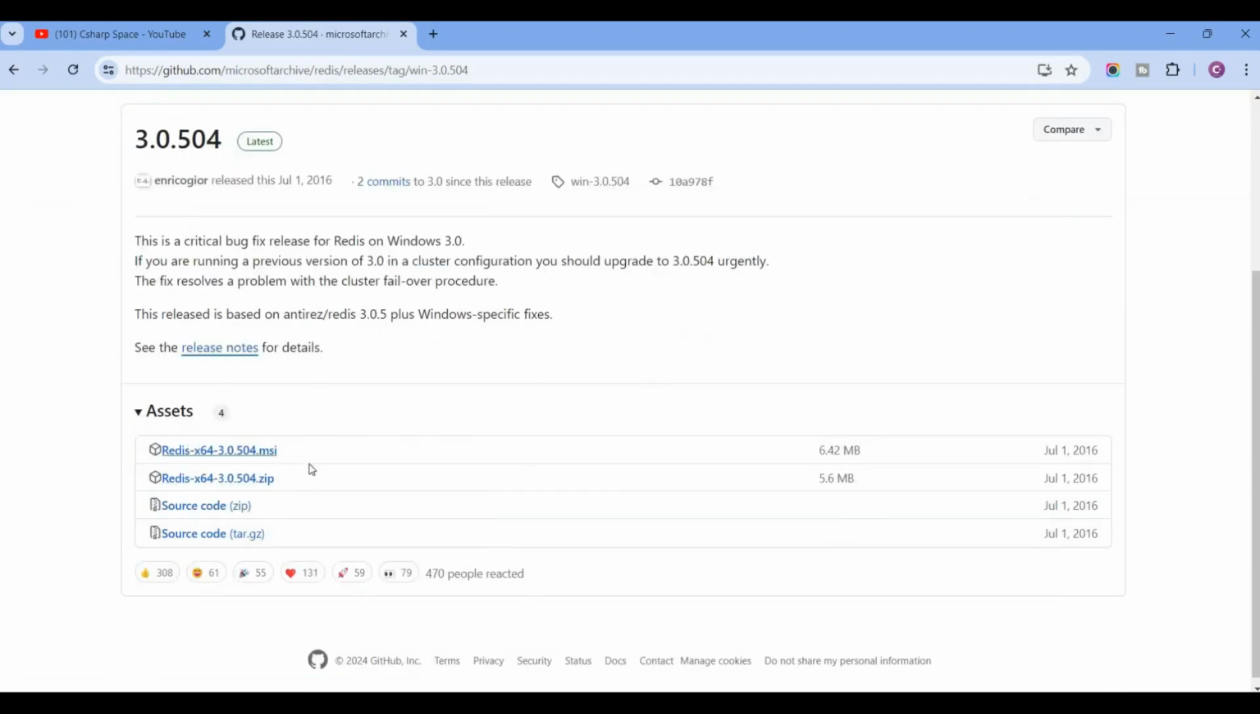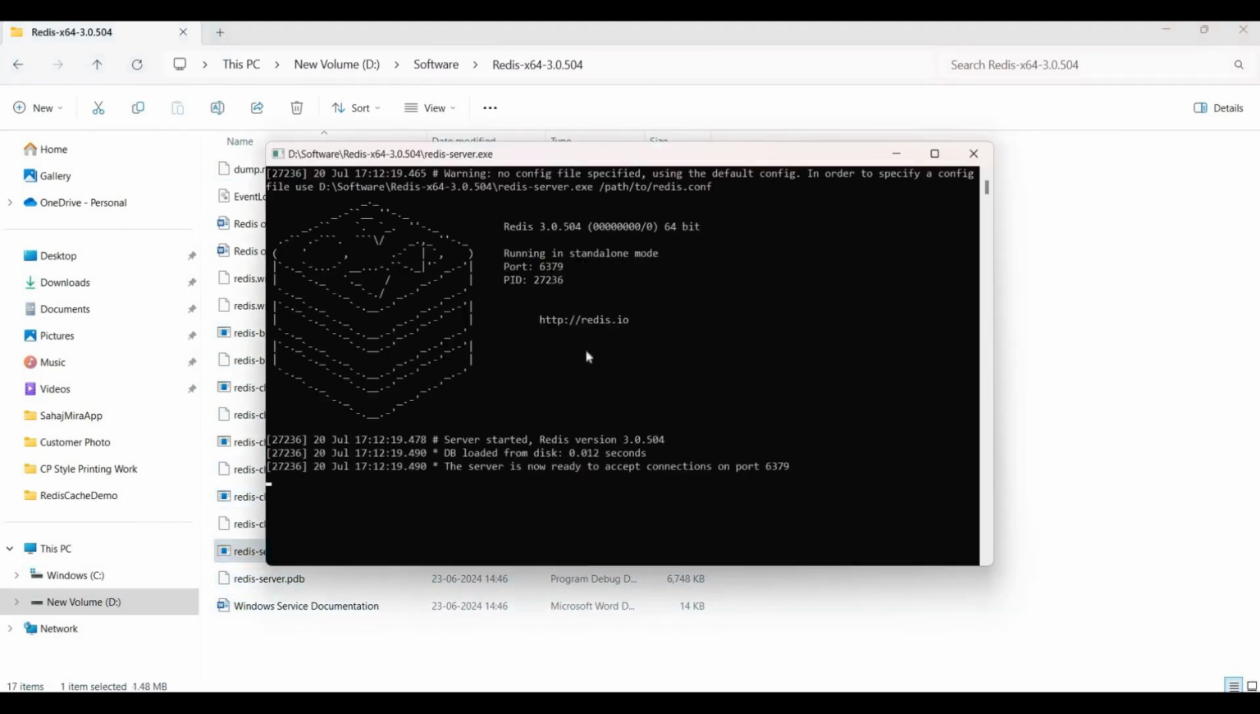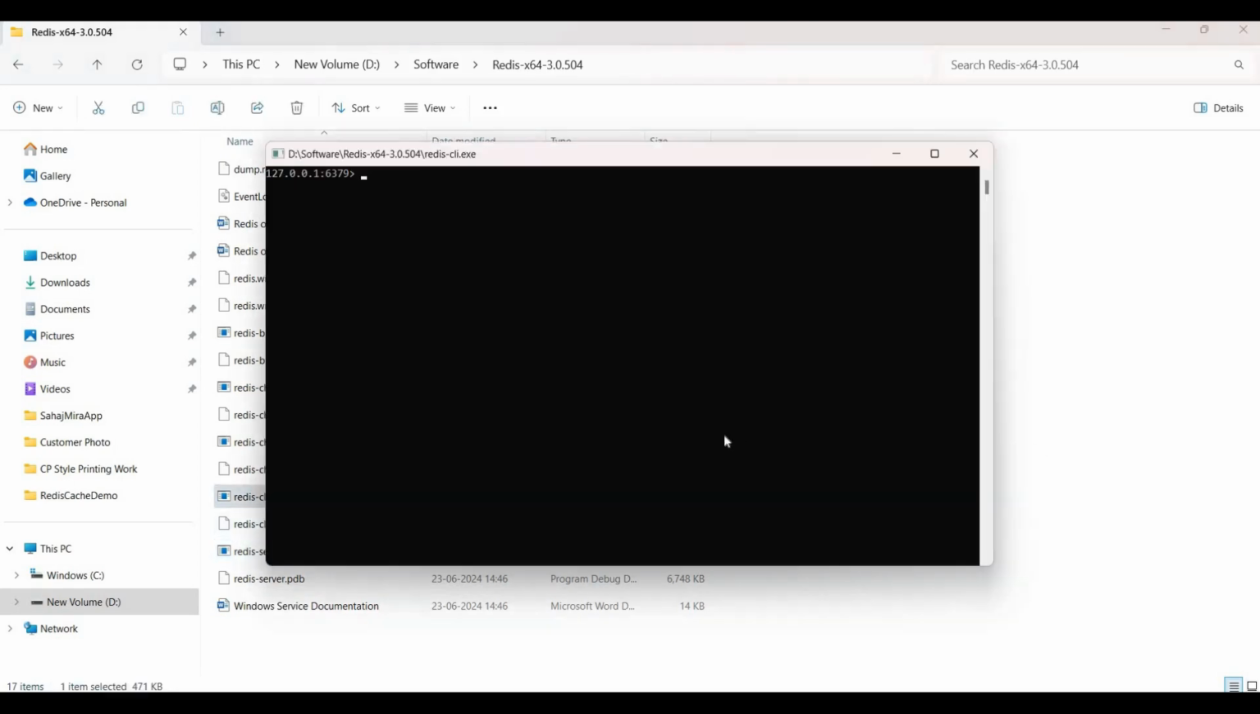I already downloaded this zip, and it contains one server and one client. We run both applications. The server is running now, ready to accept connections. And this is the client. This is the client address, and we use this IP address for communicating with this Redis Cache.